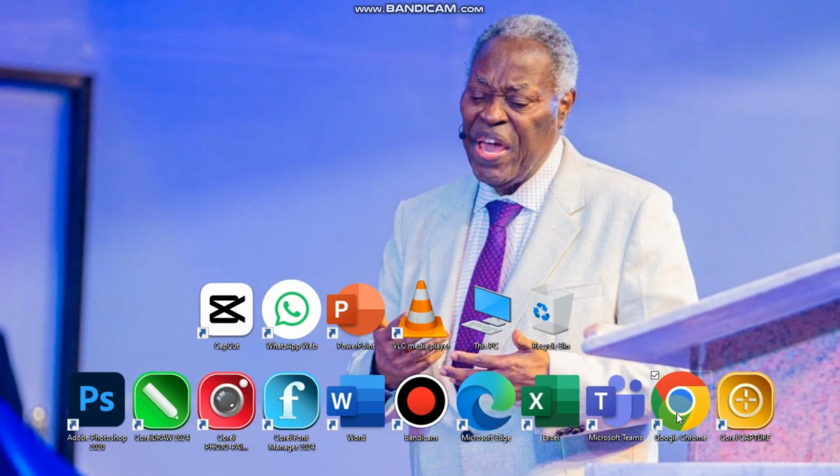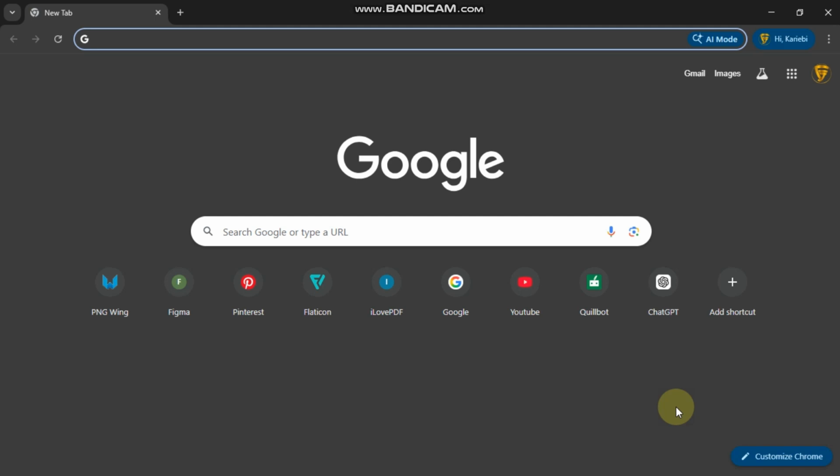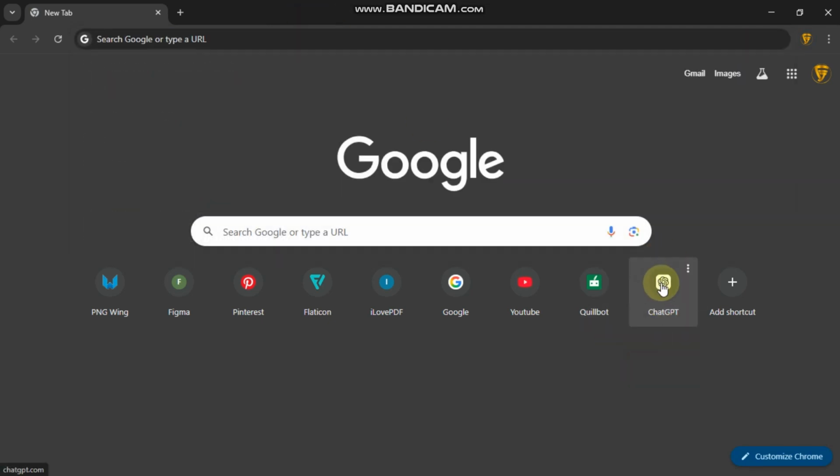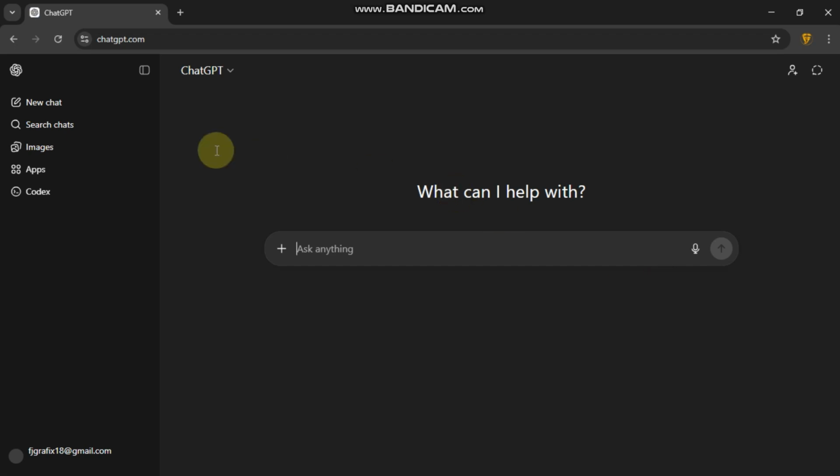I want to teach you how to create this simple profile image using ChatGPT. So first I'm going to open my Google Chrome, then type chatgpt.com on this search bar, but I've already saved it here, so I'm just going to click ChatGPT. Now my ChatGPT is open and I'm ready to type in my prompt.